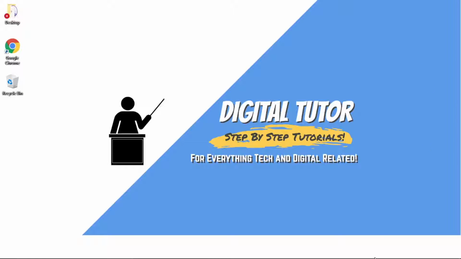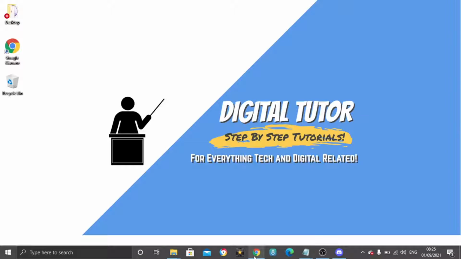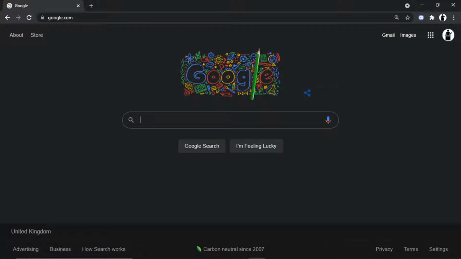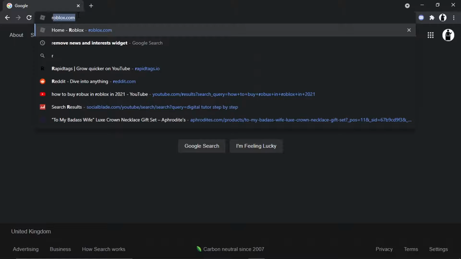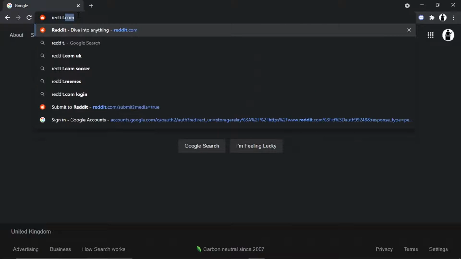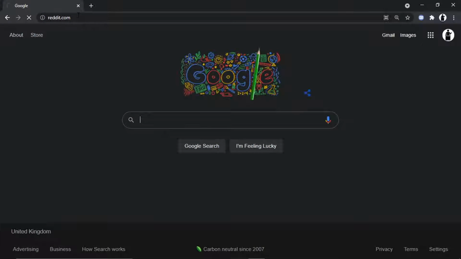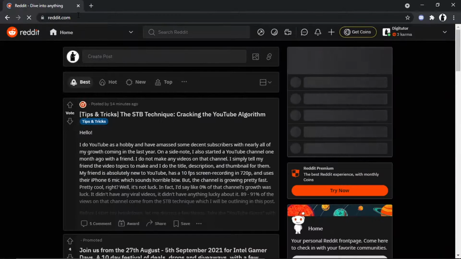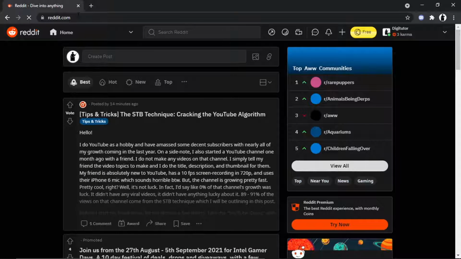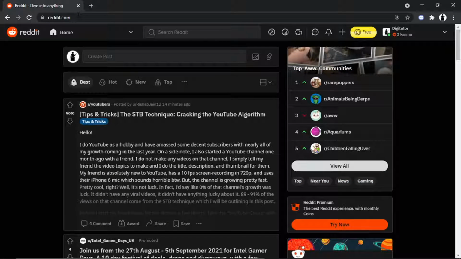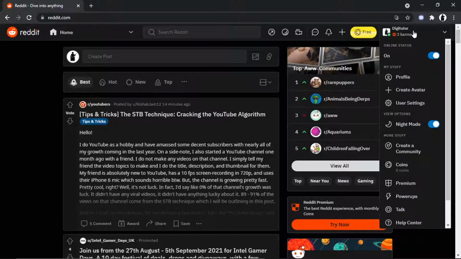So to do this, the first thing I'm going to do is open up a new browser, and what I want to do is come across to reddit.com, and it is actually very simple to do this. What you need to do is create an account if you haven't already. Make sure you're logged in, so you can see I'm logged into my Digital Tutor account here.